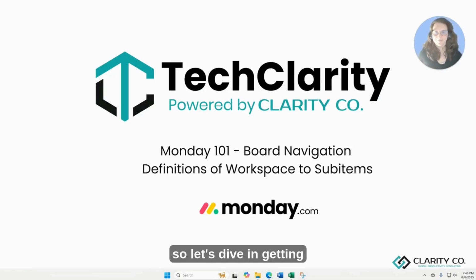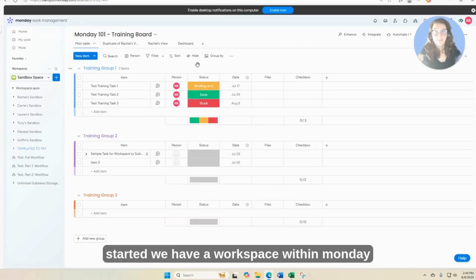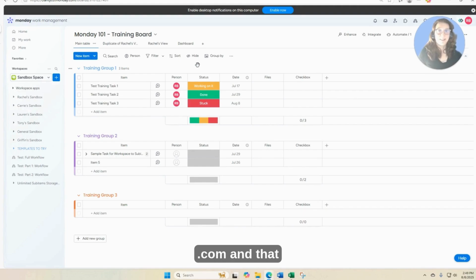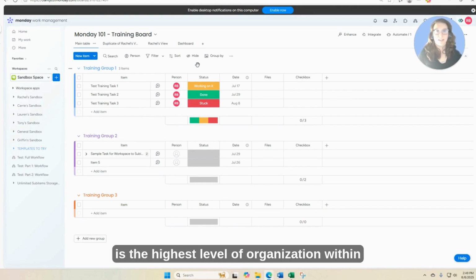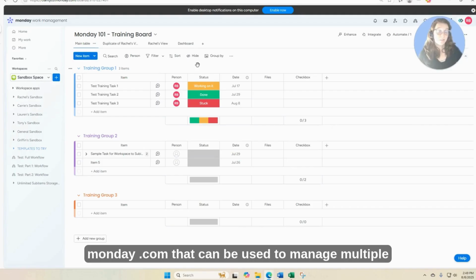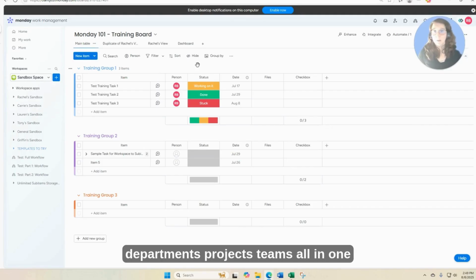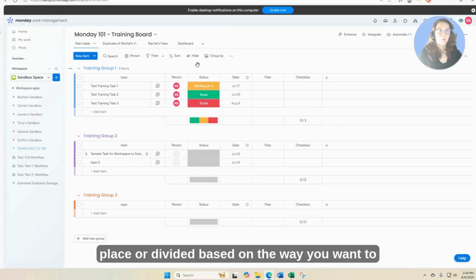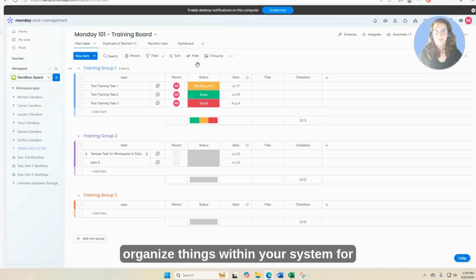So let's dive in. Getting started, we have a workspace within Monday.com, and that is the highest level of organization within Monday.com that can be used to manage multiple departments, projects, teams, all in one place or divided based on the way you want to organize things within your system.